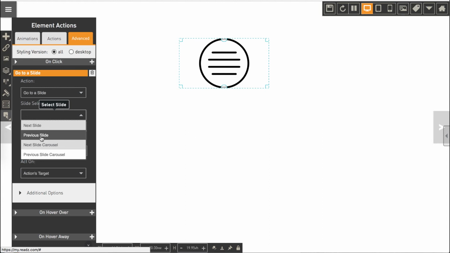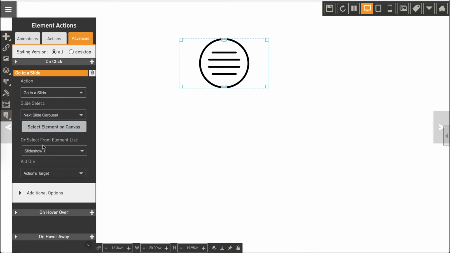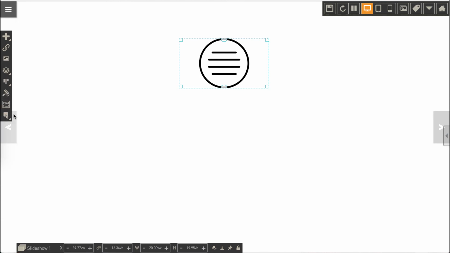Previous slide means it would go to the previous slide if you clicked, and next slide carousel means it will go to the next slide, but then on the next click, it will also go back to the first slide. So this creates a carousel effect, meaning a continual loop of the slides. So this means I want next slide carousel, meaning I want it to keep going between 1 and 2 indefinitely. And that's all I need.